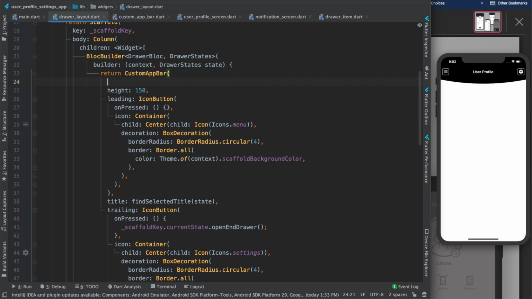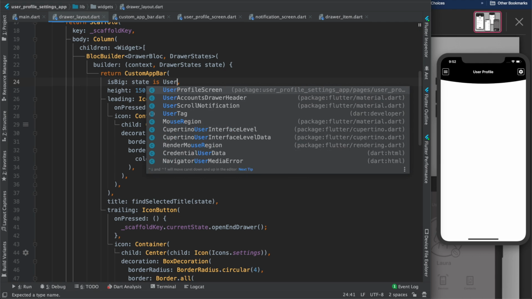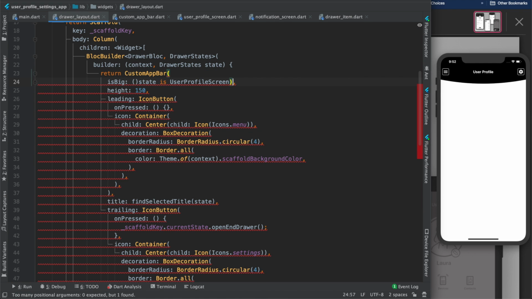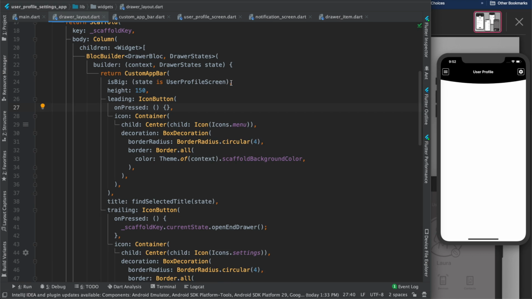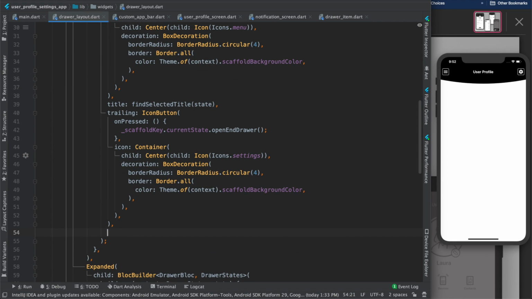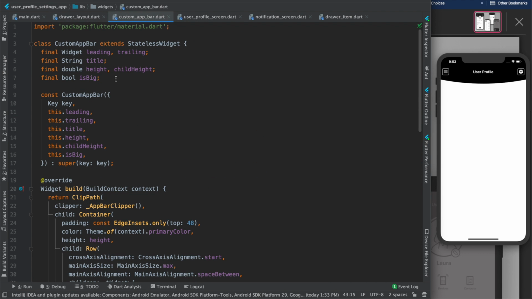So let us decide whether the custom app bar will be big or not. So when it will be big, if state is user profile screen, then it will be big, otherwise it will be false, right? So this is my code. You no need to wrap it in a parenthesis, but just for the sake of clearance I am doing this, right? Second thing, let's create the child. So go to trailing, child height. So I'm taking child height as 100 right now, and yes, I need to provide a child widget also.